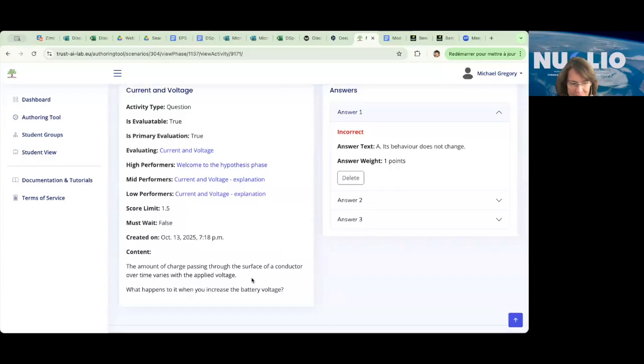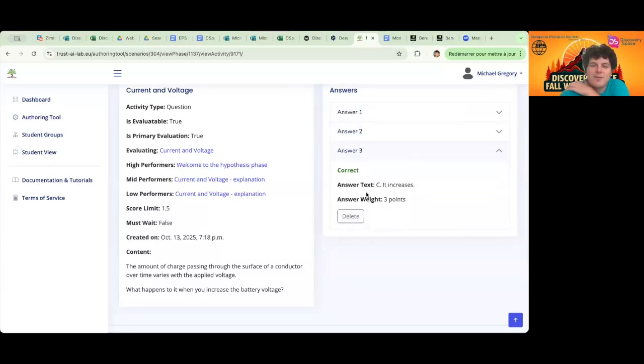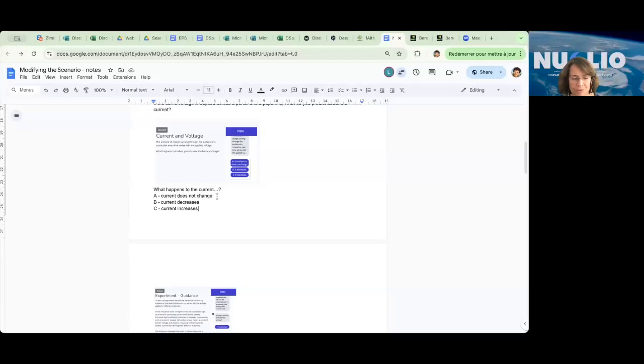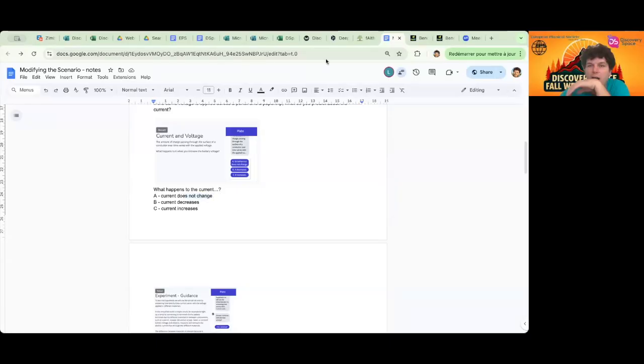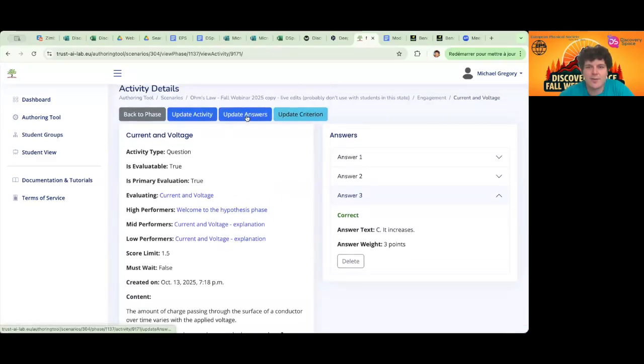For me, that's because here it could be confusing for students. It can be the battery, it can be the voltage, and so it was just changing the word "it" for the current. What happens to the current? Yeah, and so trying to think the easiest way to. I guess I'll just copy answer A. So update answers.